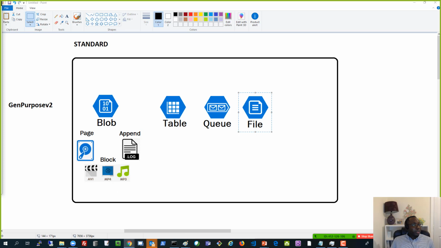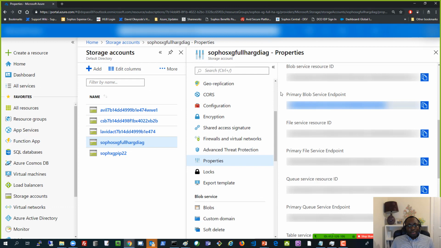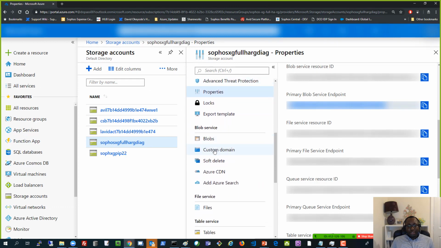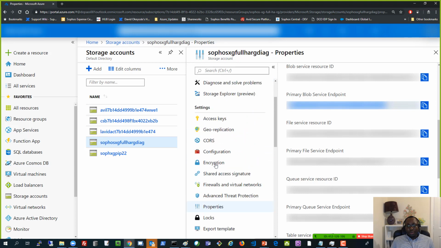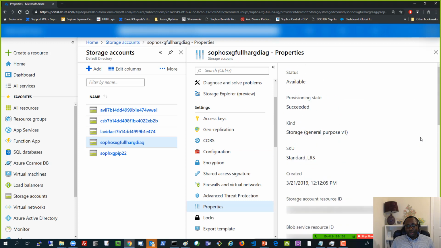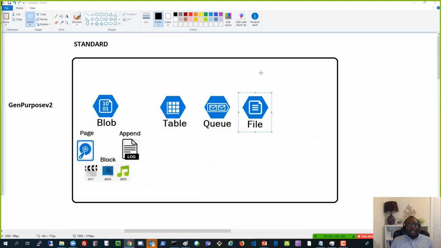So let's go back under here, and I'll drag this over here. If I go on this existing storage account, you notice I have the blob service, the file service, the table service, the queue service. What type of storage am I using with this one? I'm using general purpose V1. Maybe I have one that is general purpose V2. They are general purpose V1, that's fine, but you get the point. If that's what you select, that's what you can use.